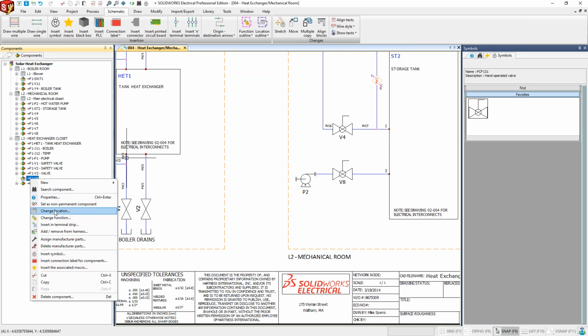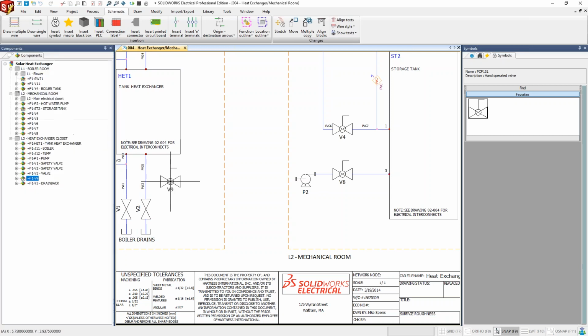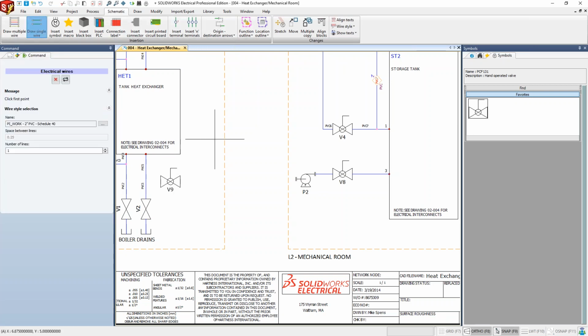Very simply, I'm going to go in, insert symbol, and I'll drop that in right about here, just like that. I'll go ahead and draw out my wire.